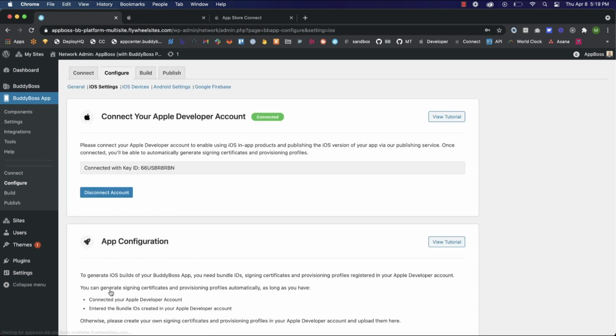All right, now your iOS app is configured, you need to register your bundle IDs in your Google Firebase account. These steps are all covered in our Google Firebase tutorial. Once you're done with Firebase, you can start generating builds for your BuddyBoss app. In addition, you can now set up in-app purchases in App Store Connect and sync them with your in-app purchases setup in your BuddyBoss app's settings.